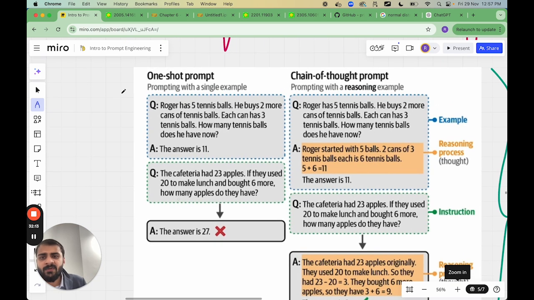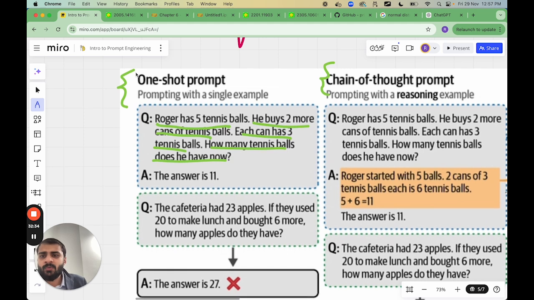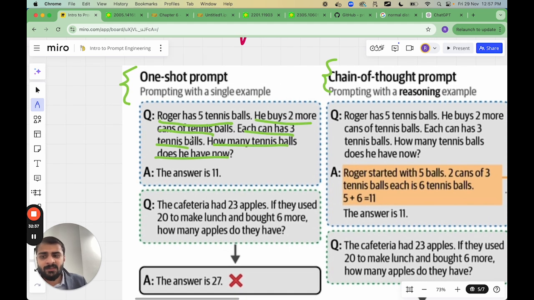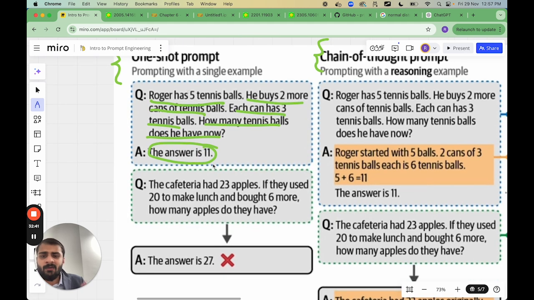So let's say first I show you without chain of thought prompting and then I show you the same example with chain of thought. Without chain of thought prompting, let's say the question is: Roger has 5 tennis balls. He buys 2 more cans of tennis balls and each can has 3 tennis balls. How many tennis balls does Roger have now? And let's say we do it with one shot prompting, which means that we first teach ChatGPT that the answer to this is 11. And then we give a new question.